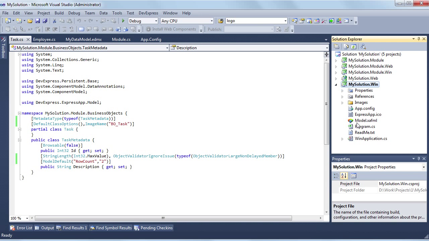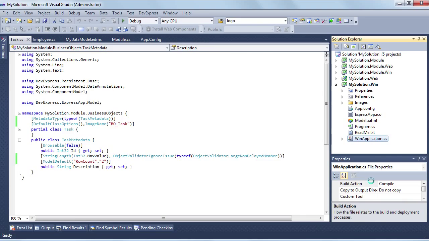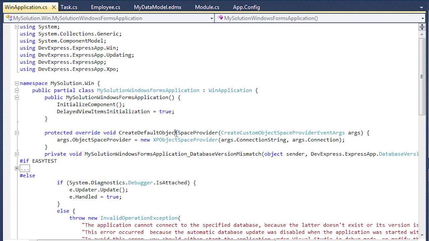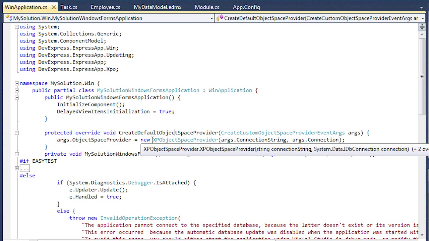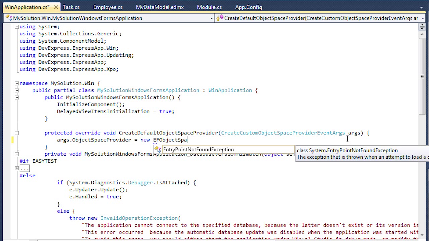Now that we're finished with our data model, we should set the ORM tool that we want to use. Currently, XPO is used by default. To use the Entity Framework, modify the implementation of the CreateDefaultObjectSpaceProvider method in your Win application and Web application descendants. In this method, create an object of the EFObjectSpaceProvider type. This is the object that will be used for creating an object space of the EFObjectSpace type when the application is running.